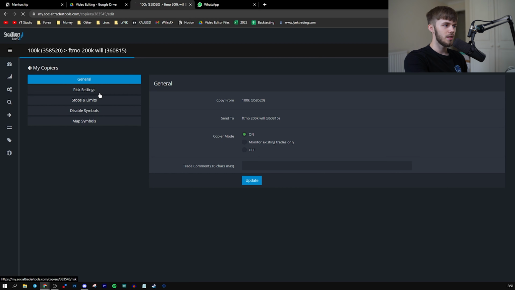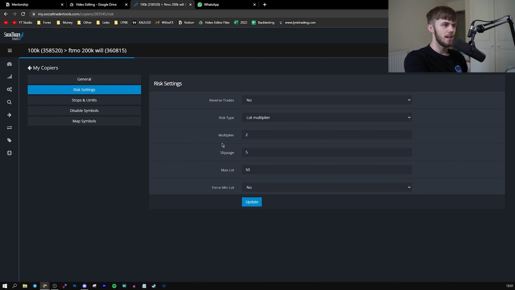So then we go down to risk settings, and you guys can change this so it doesn't breach certain rules. I know some prop firms have max lot sizes and things like that. You can force minimum lots, max lot, slippage, multiplier. Obviously our multiplier is 2. Reverse trades, no. Definitely do not put reverse trades on, because if you're buying, it will sell and you don't really want that to happen.